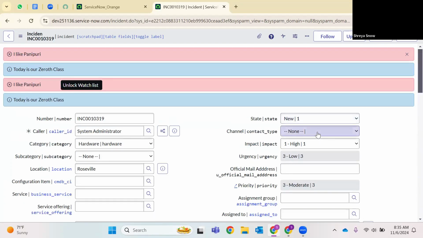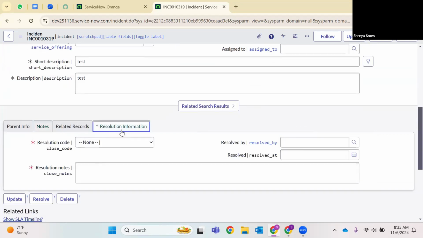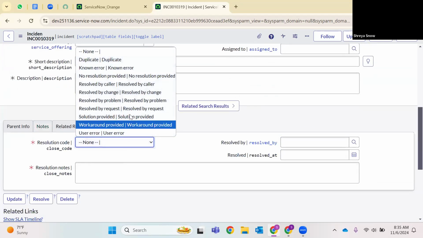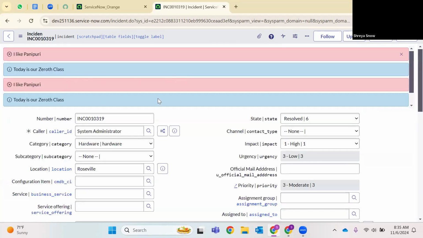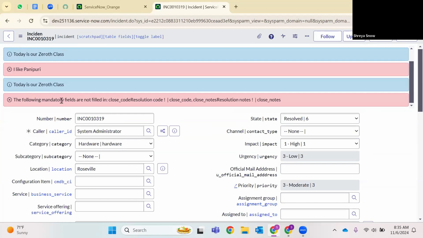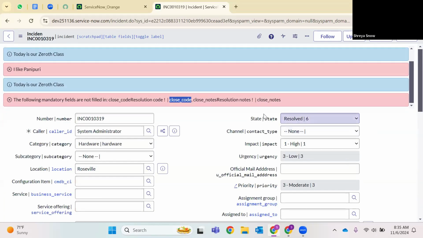If I just set the state to resolved, I provided the information to the caller. Now I want to resolve it. So see, resolution information is mandatory. I have to fill this resolution code and resolution notes. If I try to skip it, the system doesn't allow. So here, if you see, the following mandatory fields are not filled, which are close code and close notes. Those are backend names of your resolution code and resolution notes. And after resolving the case, is it good practice to reopen it up to a window period of 7 days or 10 days? We can reopen the case.